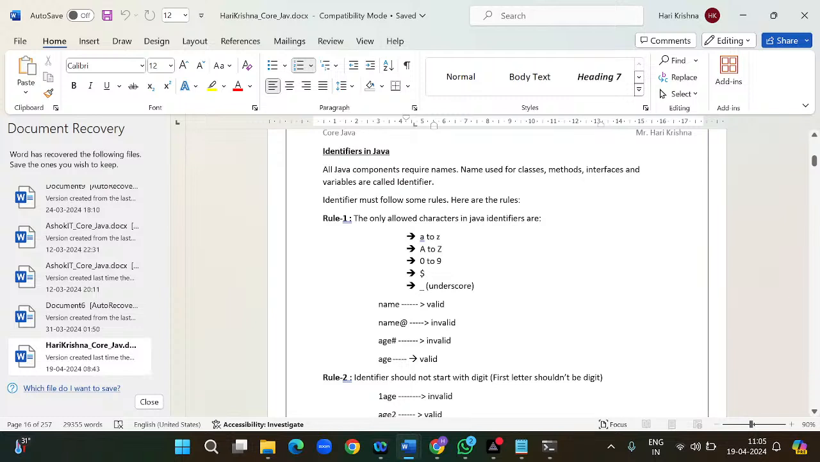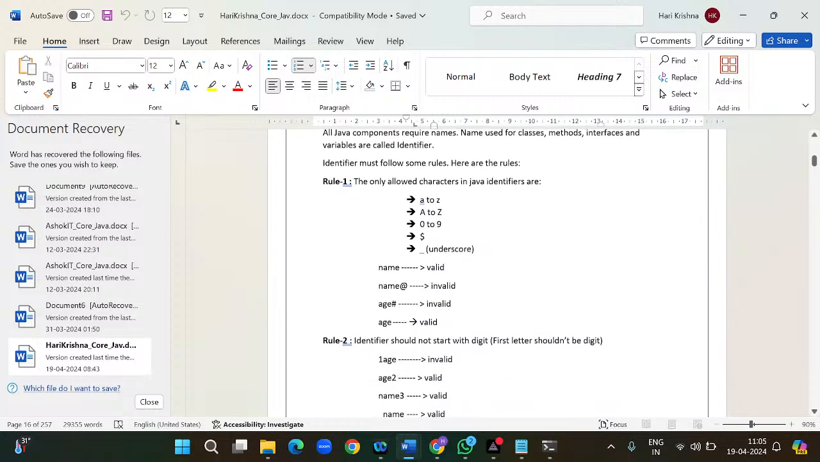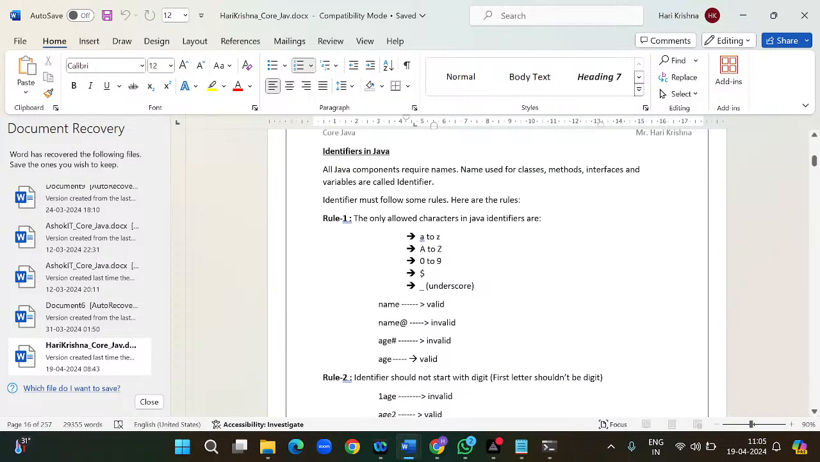An identifier must follow some rules. Like the first rule, Java identifiers allow only characters. We should take the characters only.